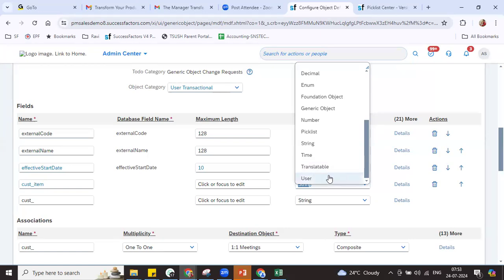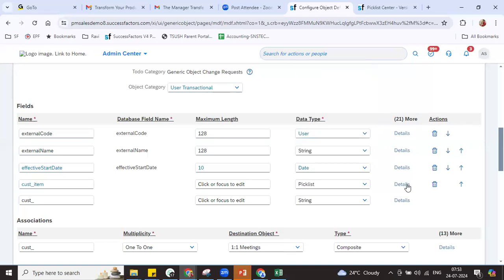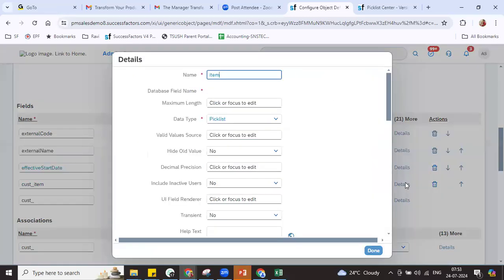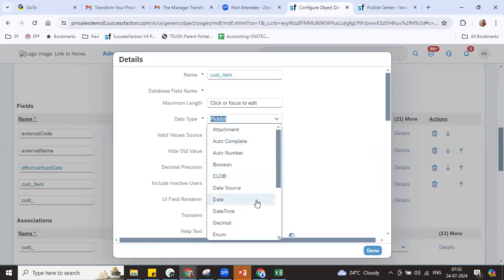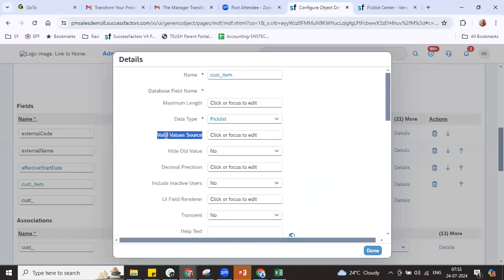User is if you want to add a user, like from the existing system, if you want to choose a user, a HR manager or some user, you can choose user field. Now item, you want to have it as a pick list. Go choose a pick list, go to details. Now, when you choose a pick list or a generic object or a foundation object or a data source or an enum, you need to give the valid value source. You need to add valid value source.